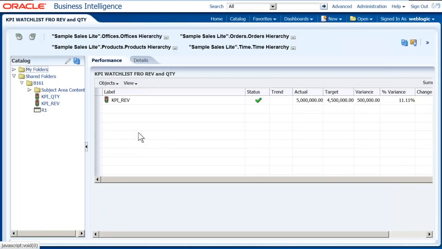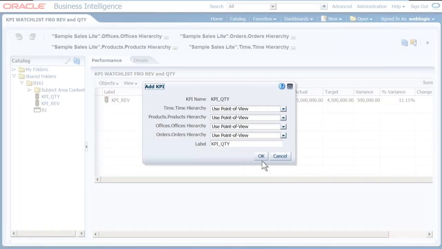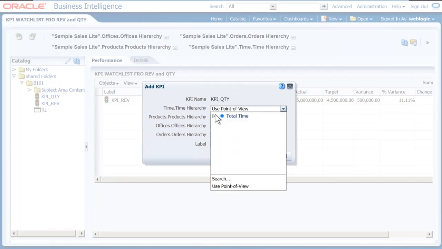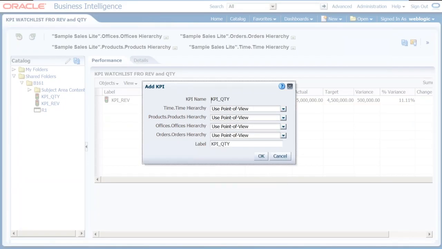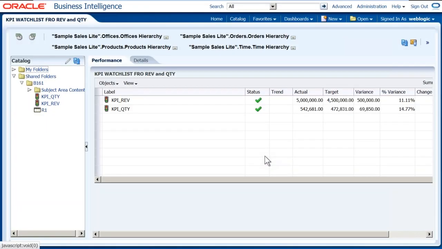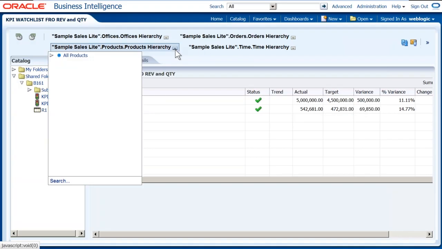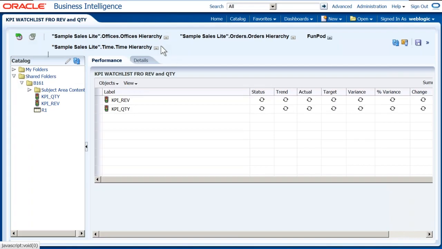Let me drag and drop quantity. If you want to provide fixed values, you can provide them. Now we are going to click on OK. This is where we observe whether both things are changing or not. Suppose I want to change this product here. I can go and change the product to something else.